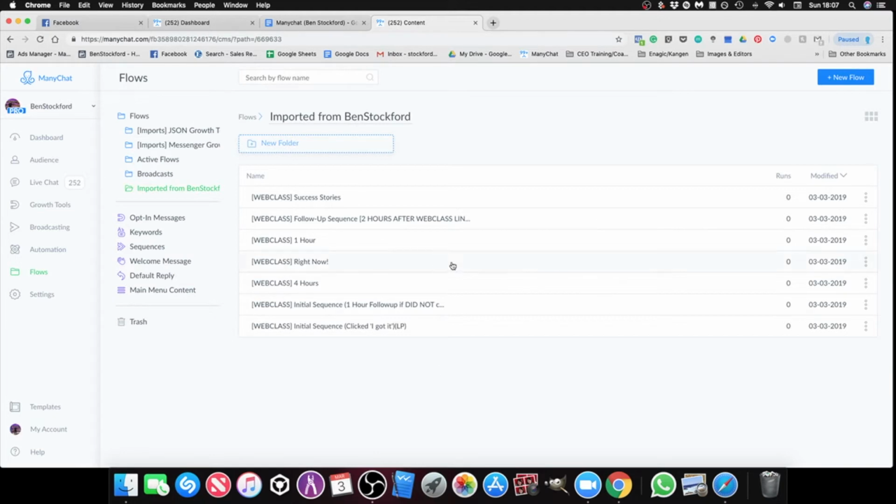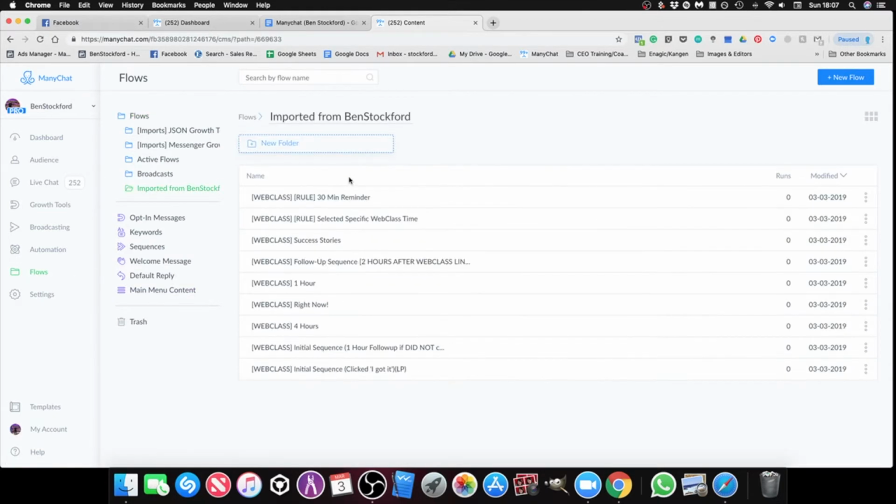So now if you go back onto your ManyChat, click back on flows, imported from Ben Stockford, and now you should have 9 flows. And now when you upload a flow, it will automatically import any sequences that are inside the flows.